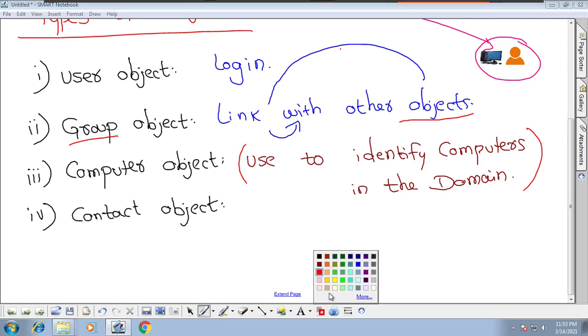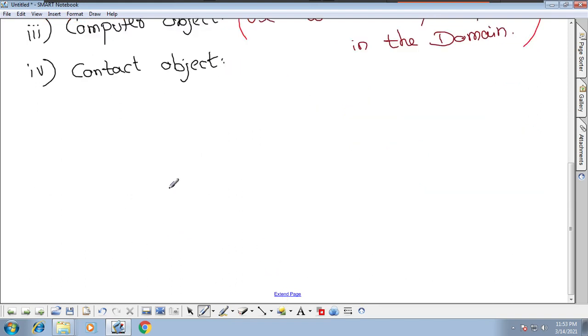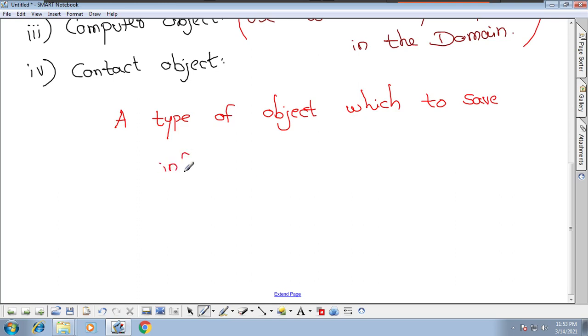Next is the contact object. See, a type of object which is used to save information of an employee.